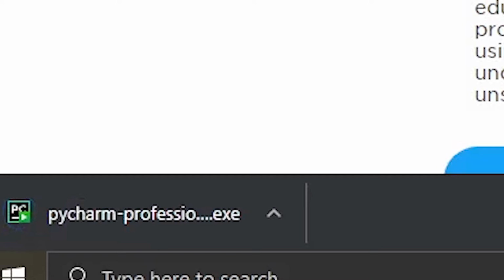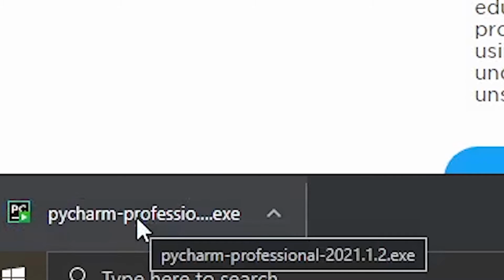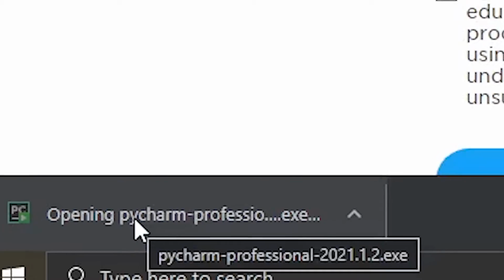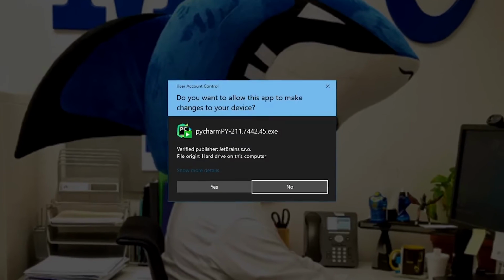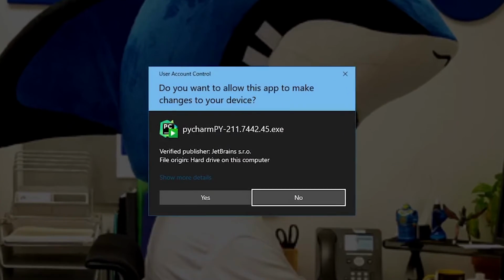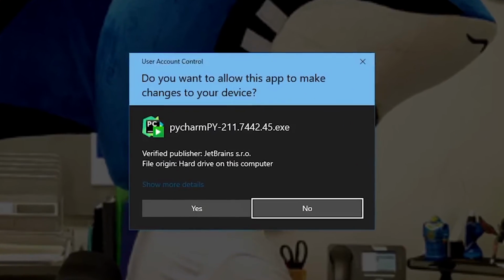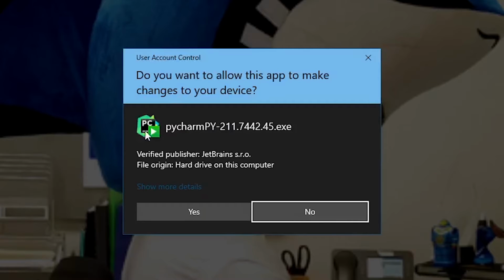Yes, my supersonic fast internet has finally finished my download. Now I can go and click on it and it will open the installer. The first thing that we see is a UAC prompt. This stands for user account control. You can see it right here. PyCharm is safe. You can click yes and not have to worry about it.